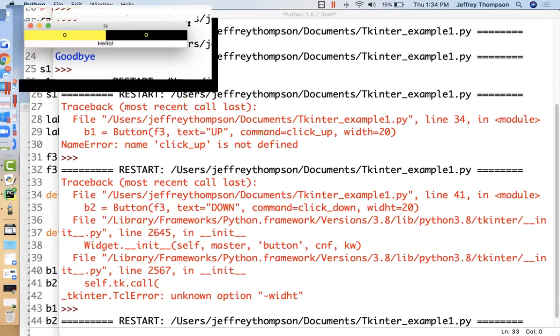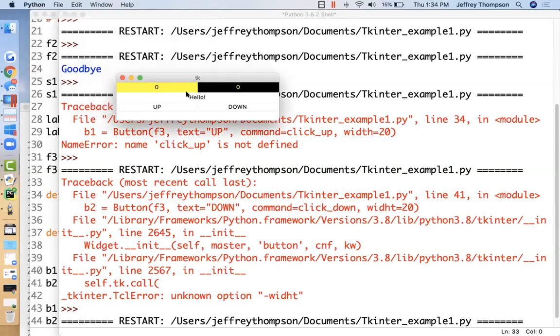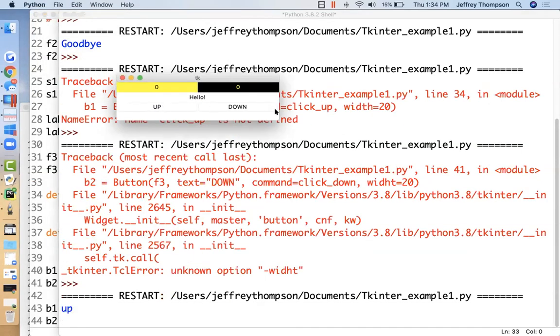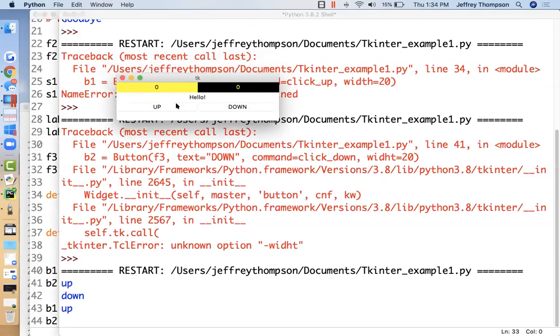And so whenever we click up, it's going to print up, and whenever we click down, it's going to print down. Okay.